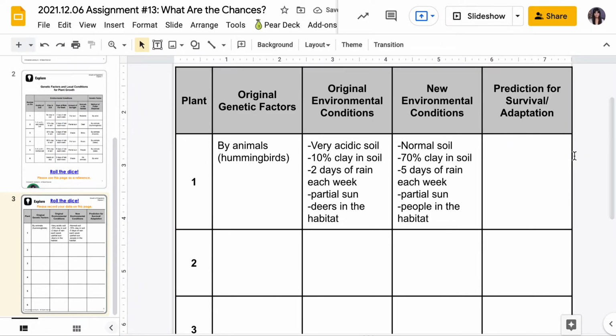Now, the question right here is prediction for survival and adaptation. How well would they survive? I noticed that they have very acidic soil and here there is normal soil. So it seems like they might grow better in normal soil. I also noticed that the soil composition is different. Right here there is 10% clay and here there is 70% clay. And I wonder, how does the amount of clay affect the plant growing in the soil?